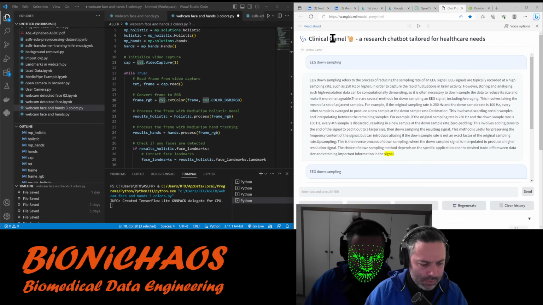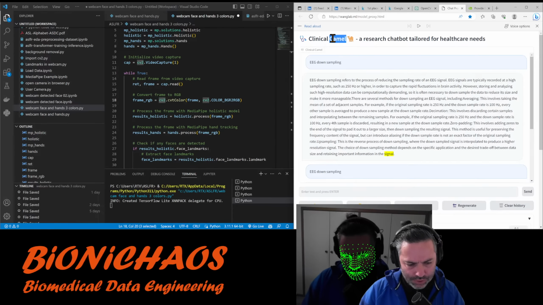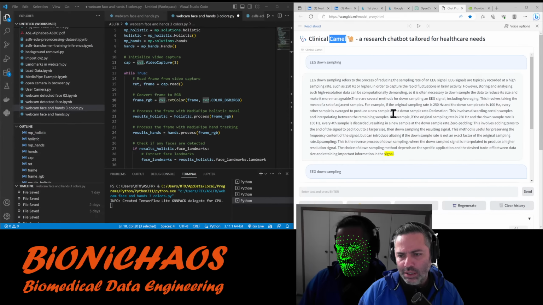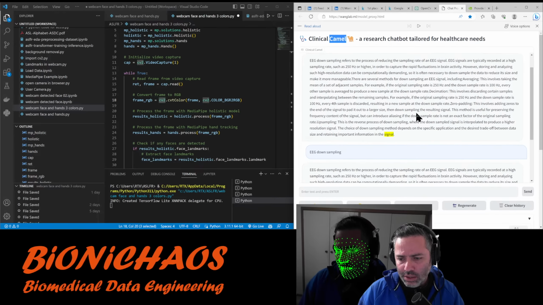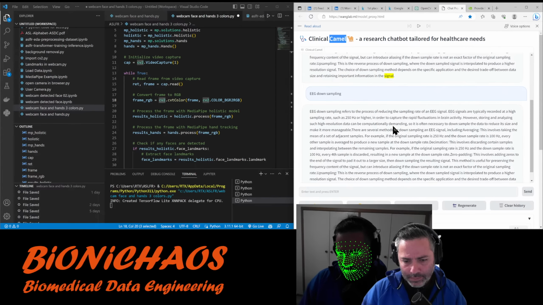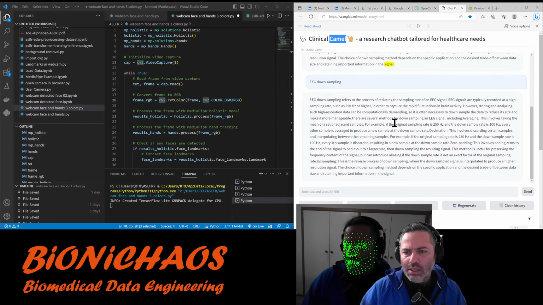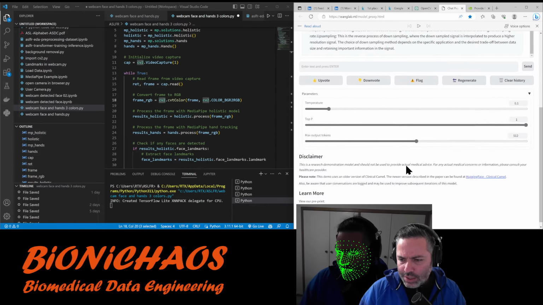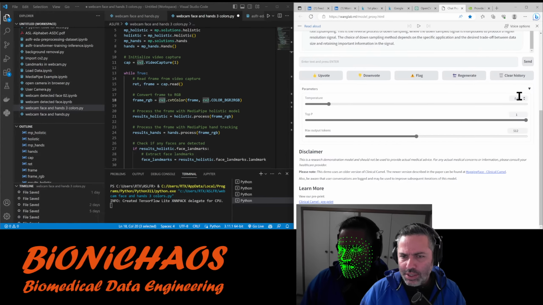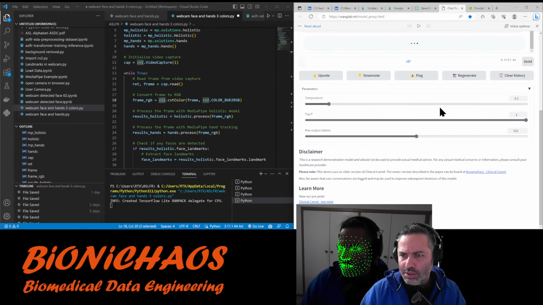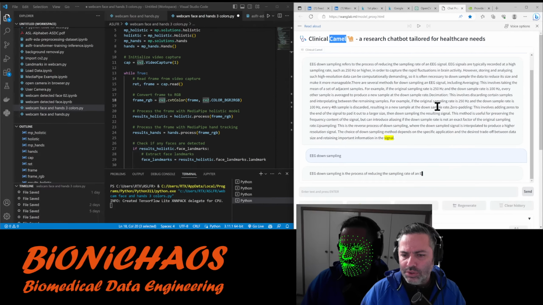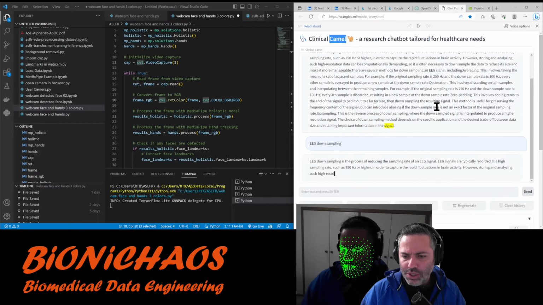It's called Camel Model because it's based on the Llama, the original Facebook LLM, and this one was trained on medical articles, I guess. Just try. So we change the temperature. Let's try to regenerate.